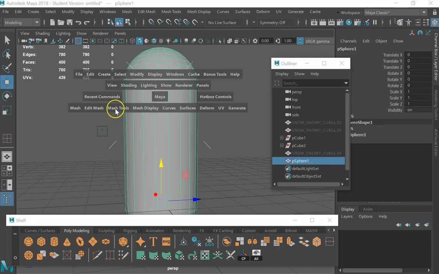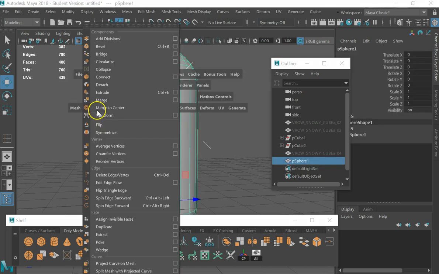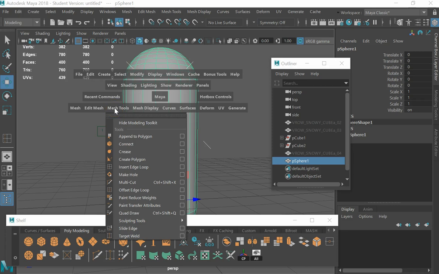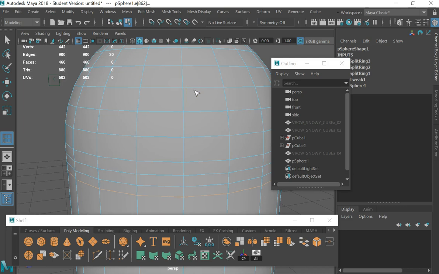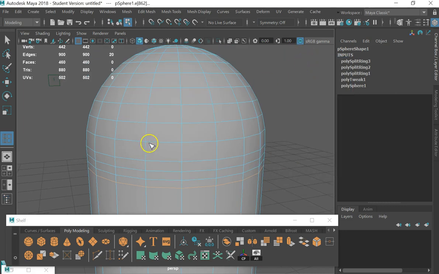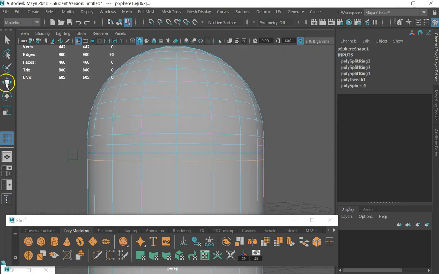So I got that pill there. If I go edit mesh, insert edge loop, and I go here, and I insert another edge loop, and I go here, and I insert one more, and I focus in on that. I might just go to the outline because I don't need you for the tick.